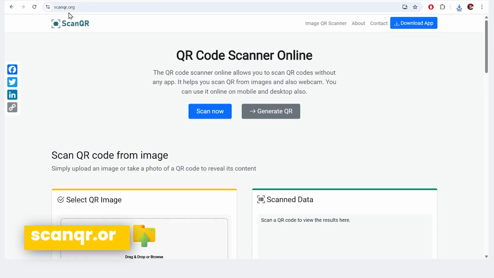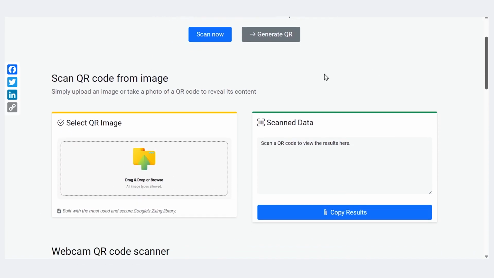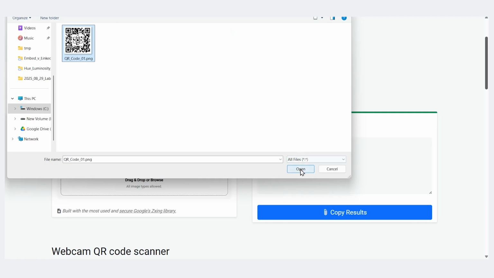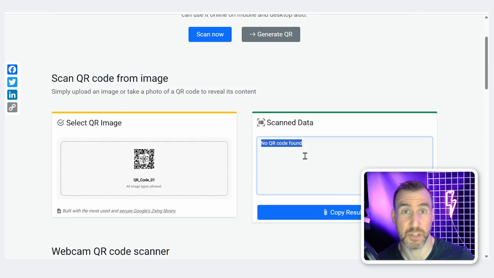I'm on the website scanqr.org. We can upload a QR code image and see if it's actually recognized. So I'll scroll down here. And down here, I'll click this button to upload my image. Here's my file. I'll press open. And it didn't find a QR code. This means our logo was too big. So let's try again with a smaller logo.